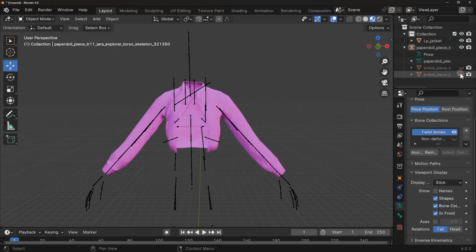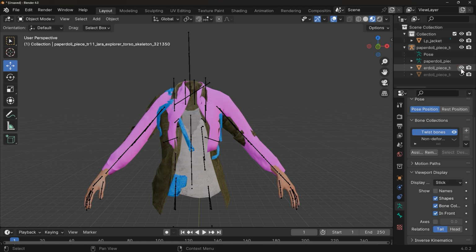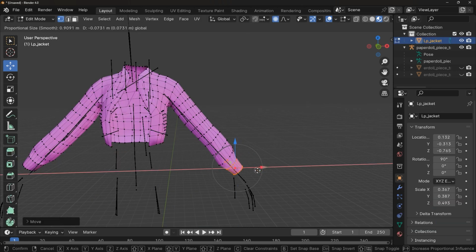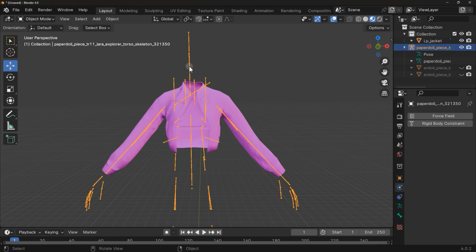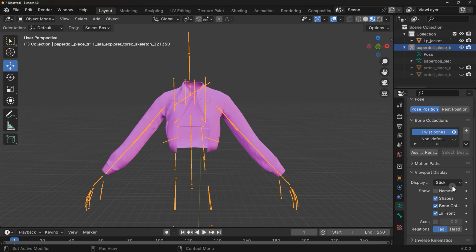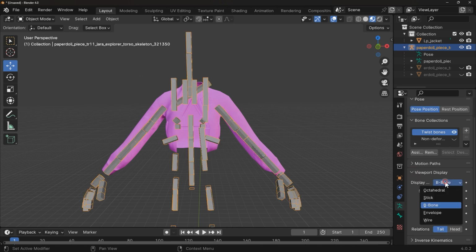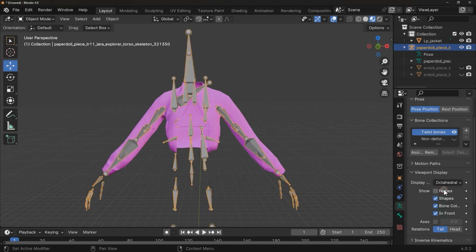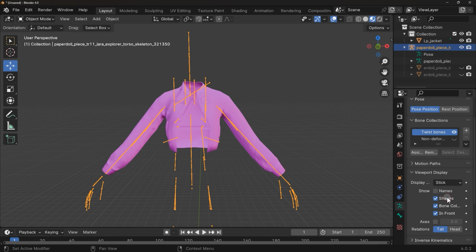You can also use these hide options to hide the original mesh file or the mesh file you don't edit, so you have a better view. And if you select the skeletons, then from here, by using this option, you can change the skeleton's type. And by turning this option on, you can see them better.